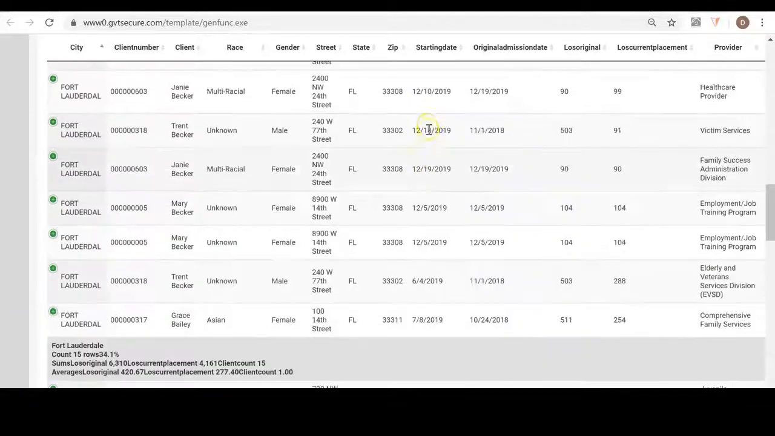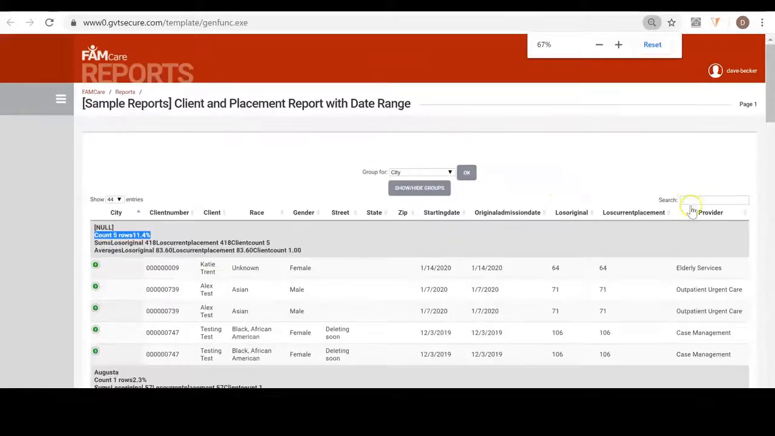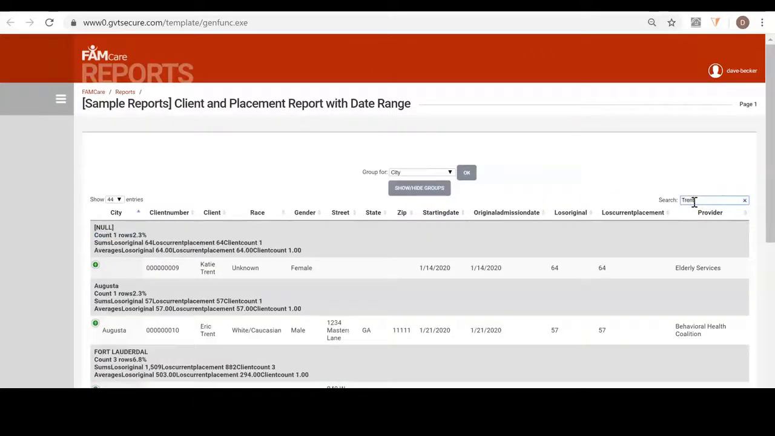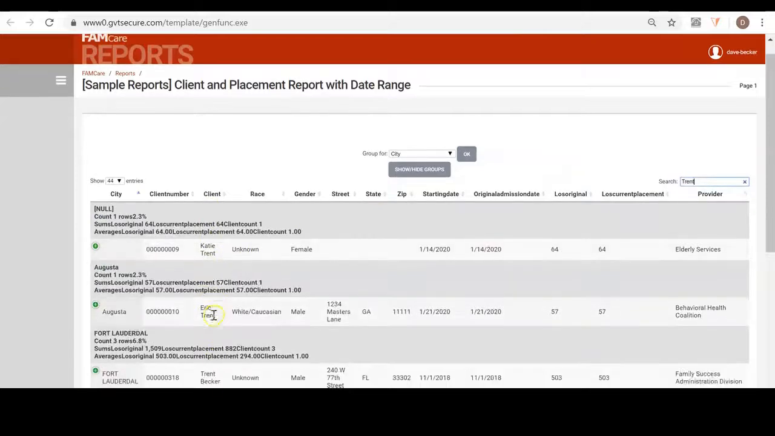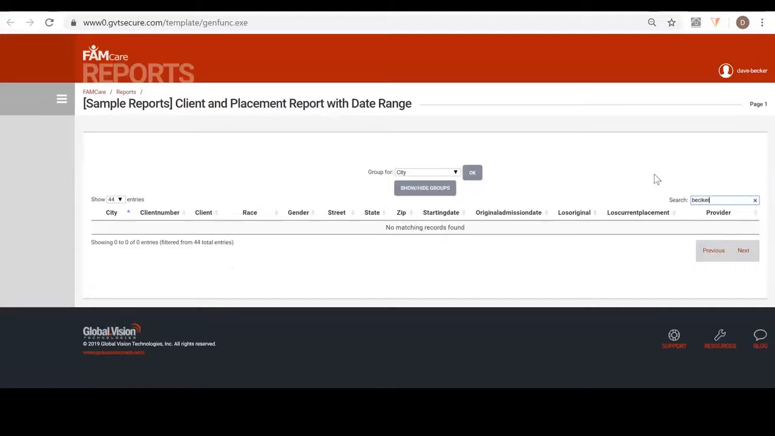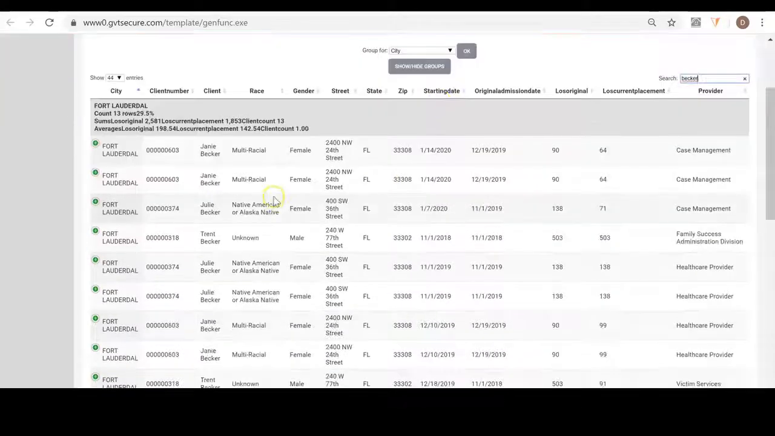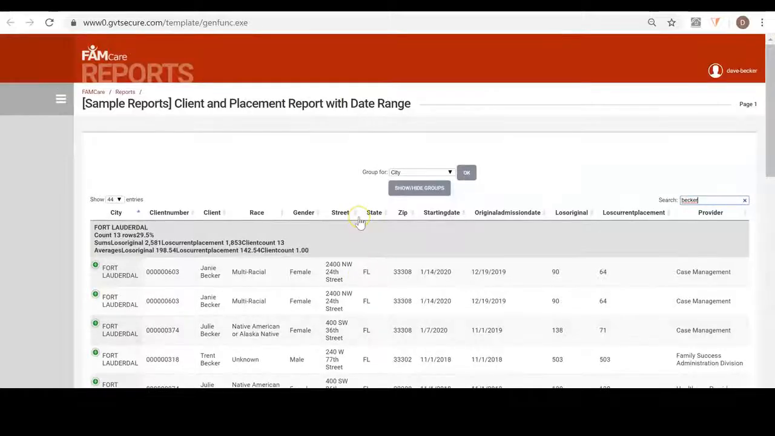Now, what you also have is an advanced search option. So let's take a look at the search options here. If I just put in the word Trent, it builds on the fly everything with the word Trent. If I use the word Becker, it built it on the fly. I didn't spell it correctly. And then you will build it on the fly therein. So it's a very quick way to sort the data and look at the data within the system.